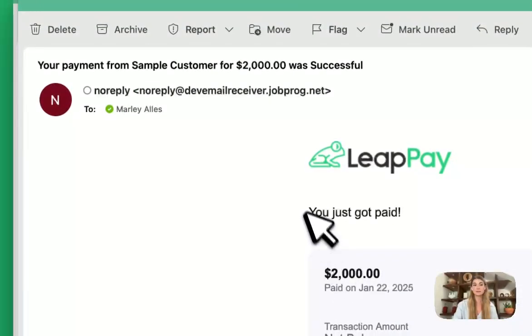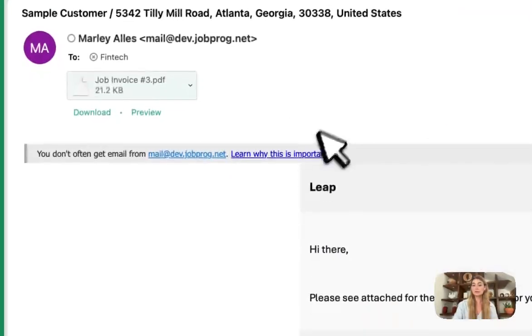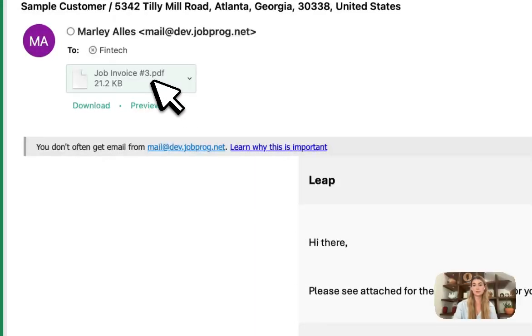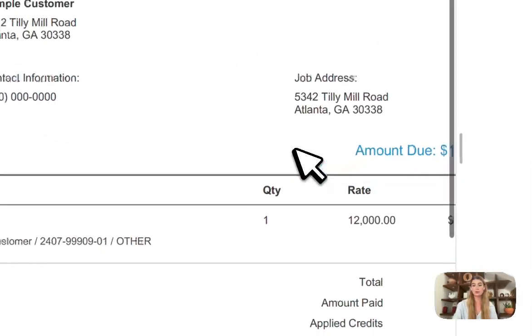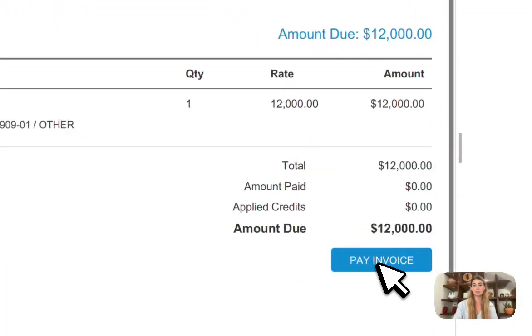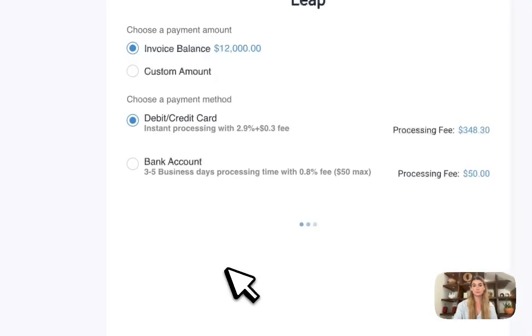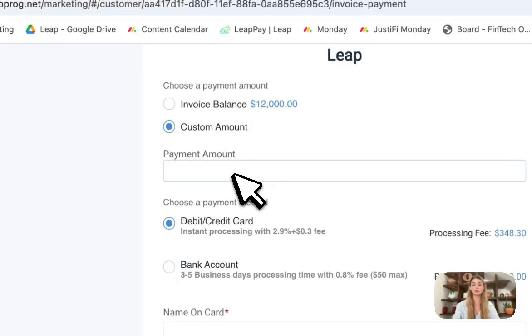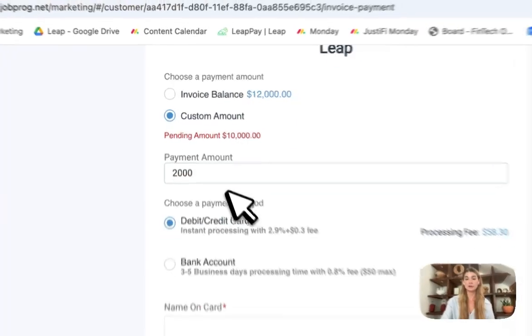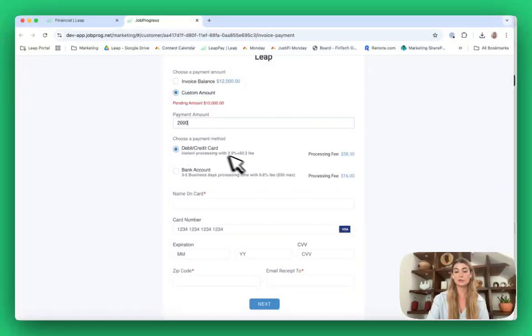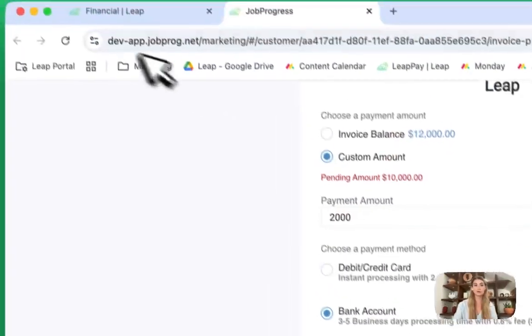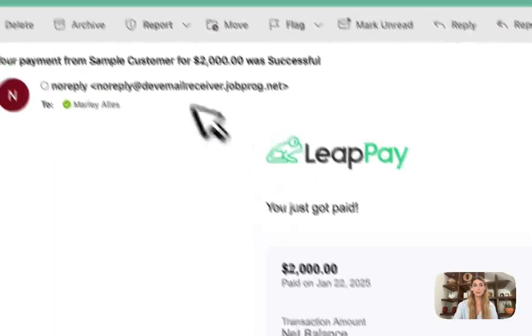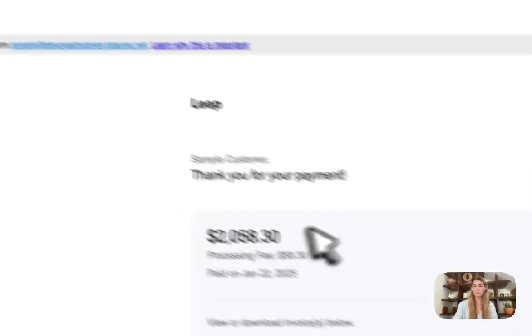So they will get an email that looks like this. "Hi, please see attached for the invoice." When they open it up, they'll see what it's for, how much it is, and they can click pay invoice right here. They can either pay the full invoice balance, which in this case is $12,000, or a custom amount again if they're just choosing a deposit. They put in the amount and can either pay using debit or credit or from their bank account. You will get an email that confirms that they just paid, and they will also get a confirmation email here too with their details.